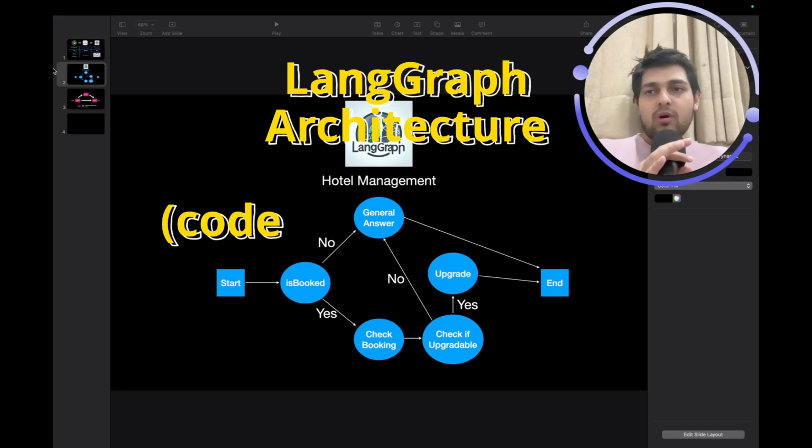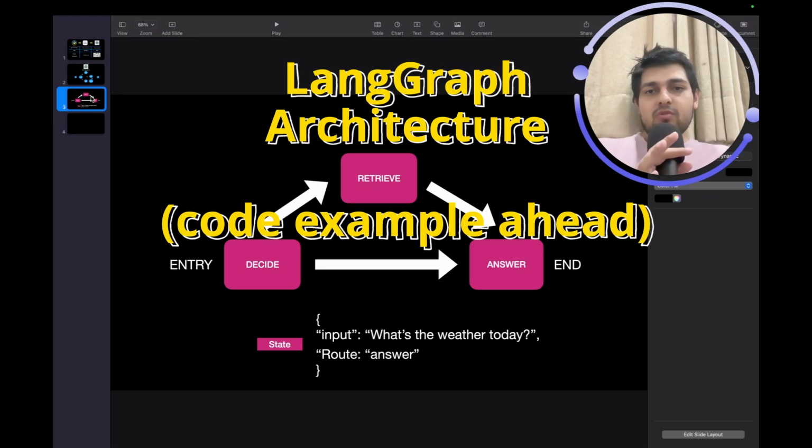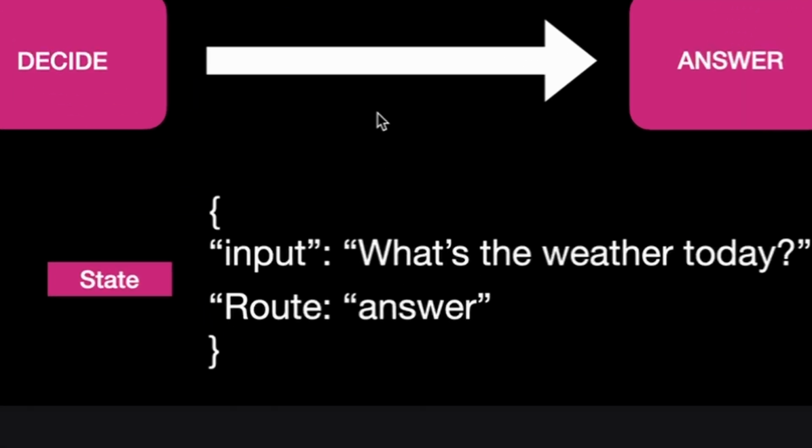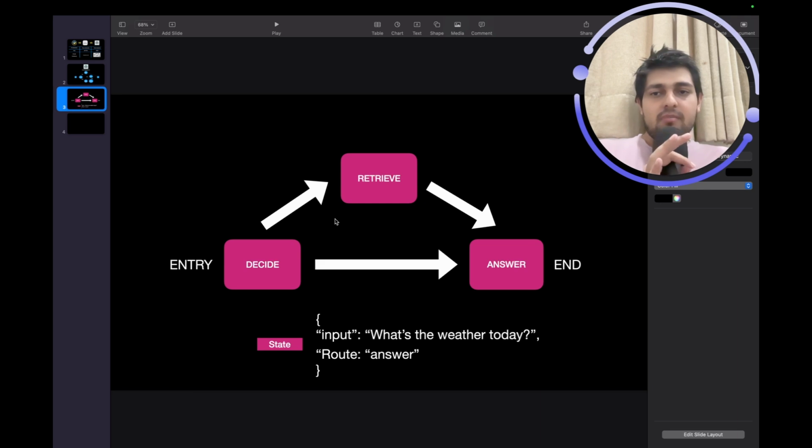But this will be a bit complex, so we'll start with a simpler example. So I've made this simpler example. For example, let's say you have a chatbot for customer support, and your customer asks what's the weather today. It's a weather chatbot. So in LangGraph, now here comes an explanation of the simple components.